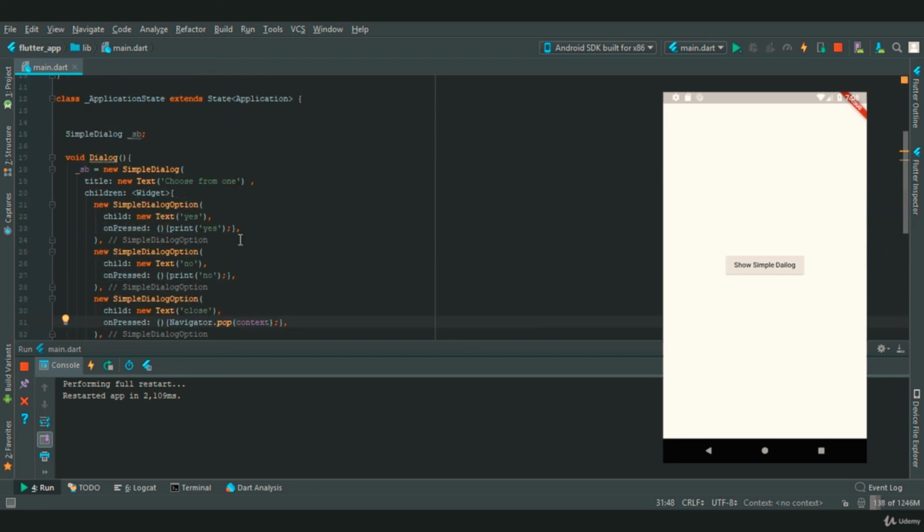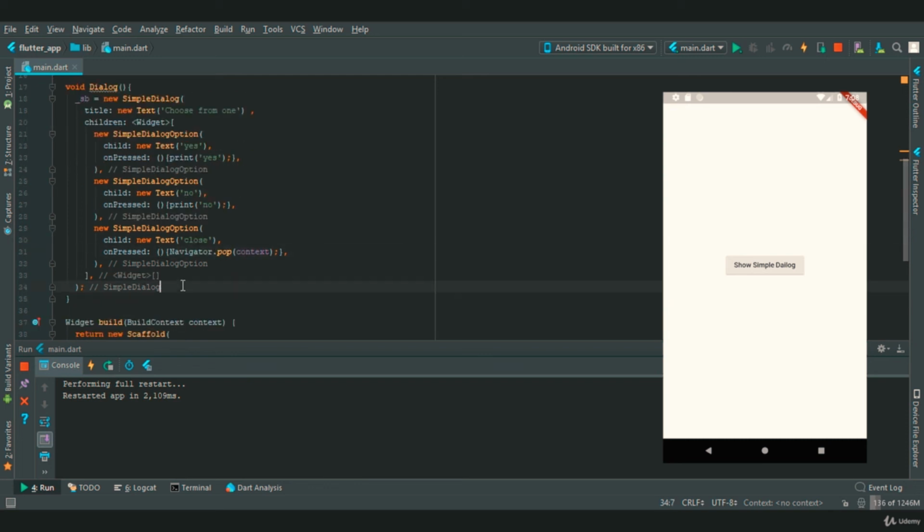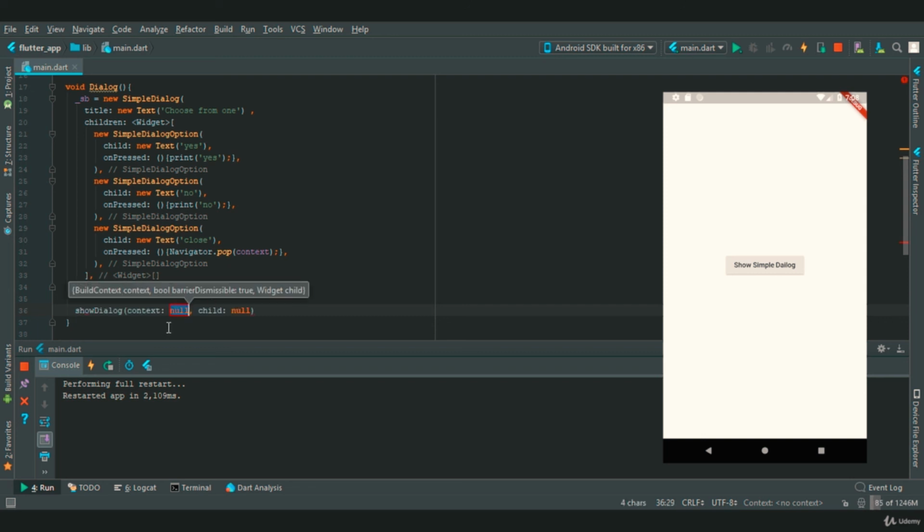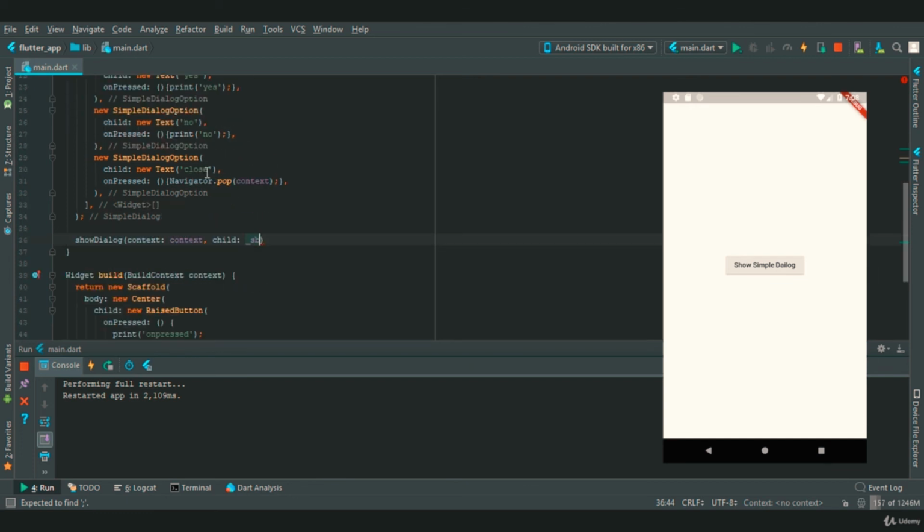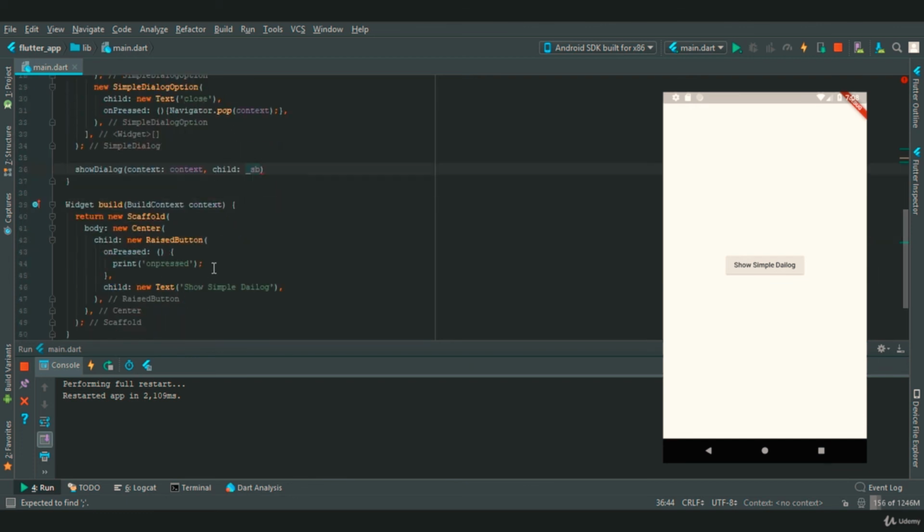Now after that we have successfully created a simple dialog box, but now we need to display it, so we need to provide showDialog. This requires two properties, which are context and child. In context we will type context, and in child we need to provide the simple dialog, so we'll say sb. Now we need to invoke this method in the raised button, so where it says onPressed we need to add our dialog method.